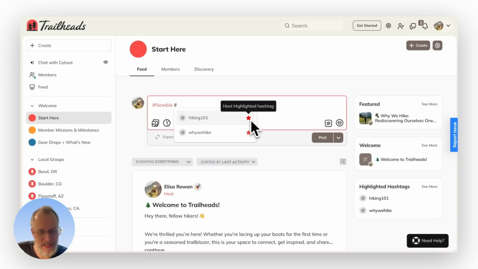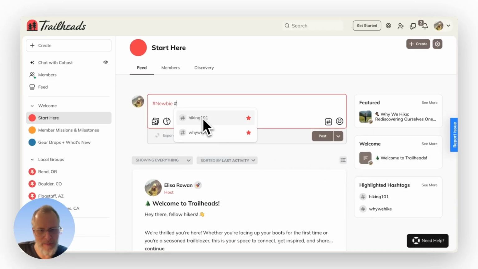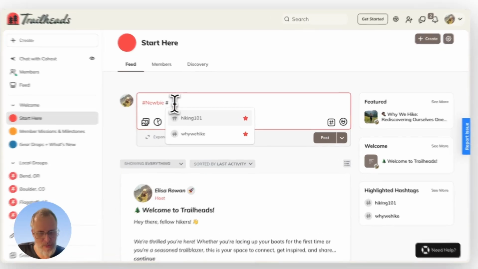These are called highlighted hashtags, and you as a host can decide which ones appear for your members to choose from. At the top of the list, if they're typing a new thing, they'll see these by default, or they can freely type anything they'd like to, like I did here with the word newbie.